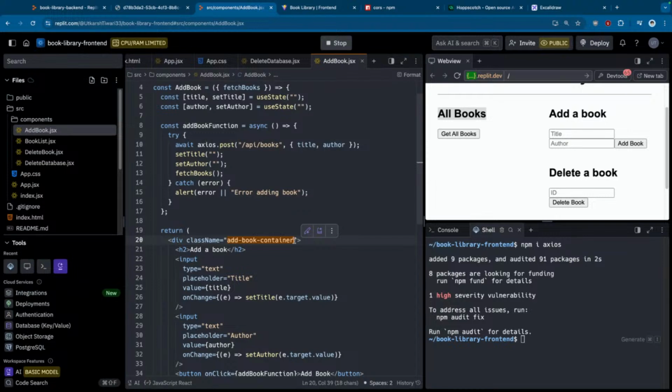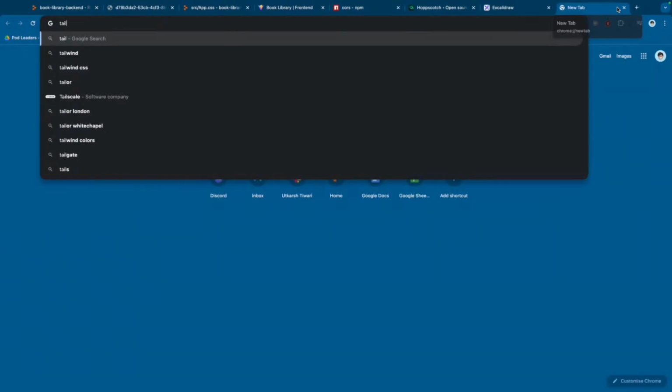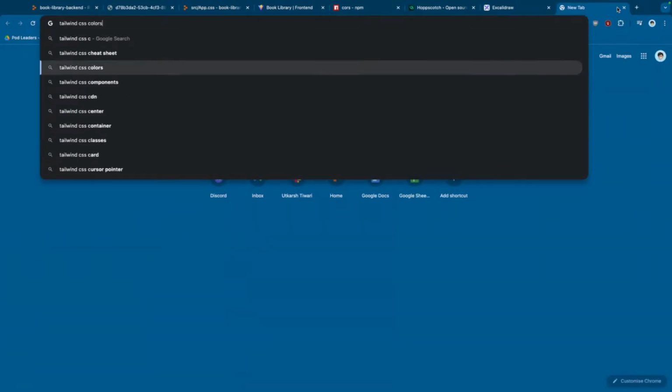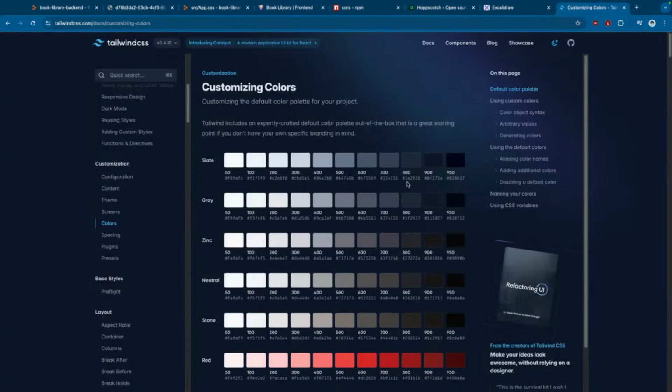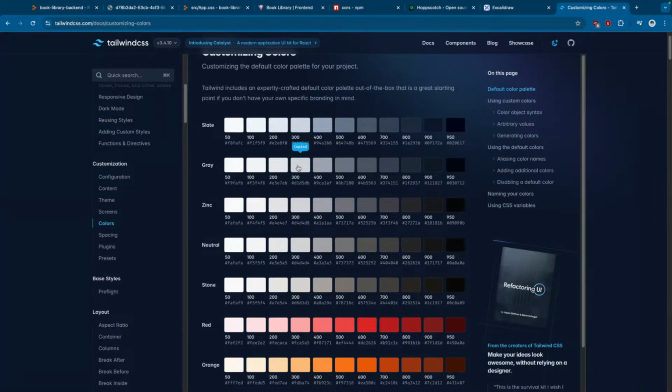I'm going to copy this, go over to our app.css, dot add book container, and we can say that there is a border of 1 pixel, solid, and it should be something gray. Now my favorite place to go for colors is Tailwind CSS colors. As you can see, it's my most used thing, and I can give the border color to be this gray 400. If I click on it, it copies the color, and I'm going to come here and paste that.